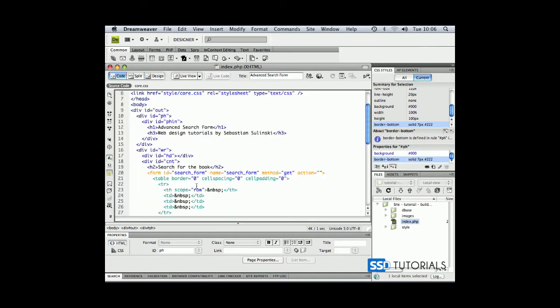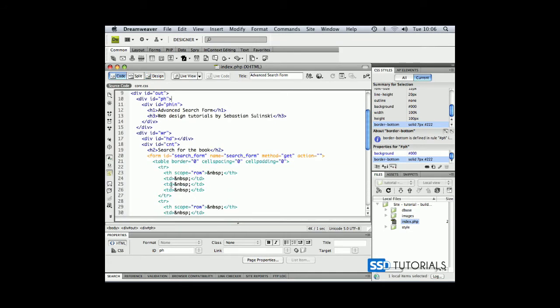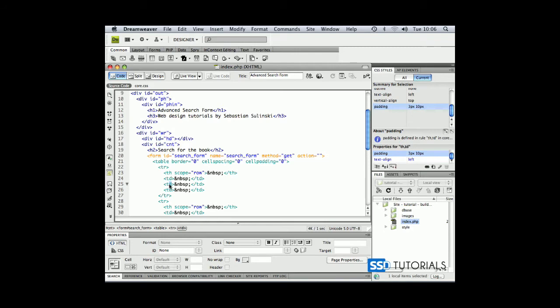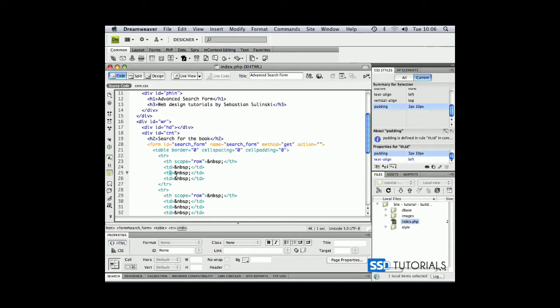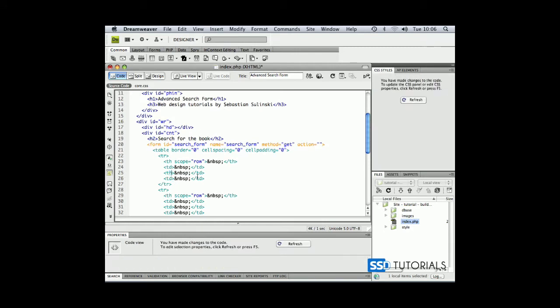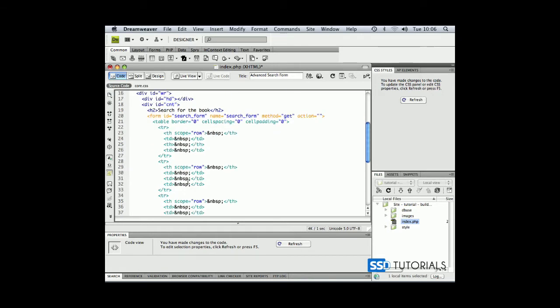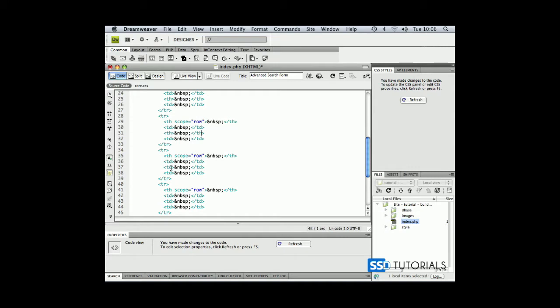Okay, so if we go back to the code, first of all, we need to change all these TD tags to TH tags. So it's going to be TH here, same for the third in this row. Same here, and the same at the end.